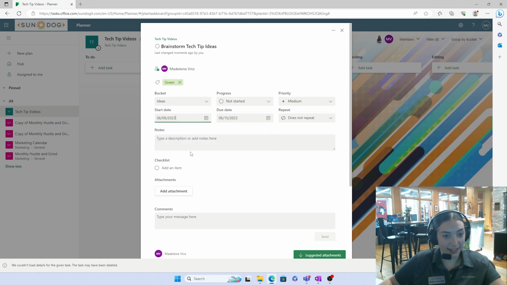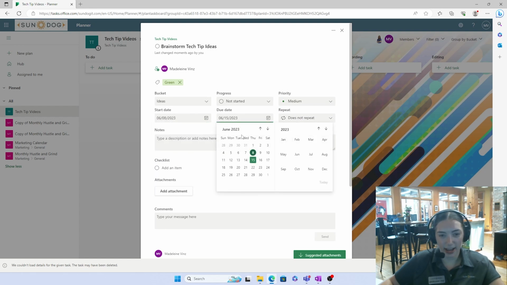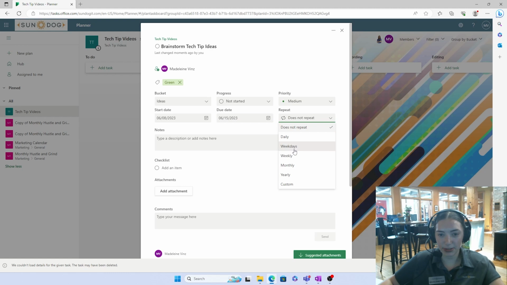I'm going to start this task today, and like I said, it's going to be due a week from today. You can also set this task to repeat, and I'm going to repeat this task weekly. Maybe this is something that I need to research every week. You can type a description or add notes about your task. You can add an attachment. Say we have an Excel file for tech tip ideas, I could add that here for reference.